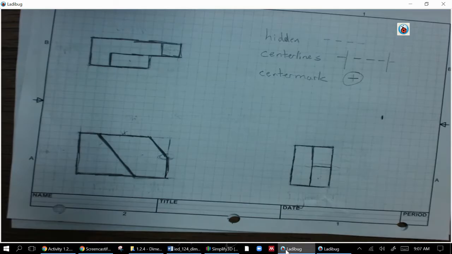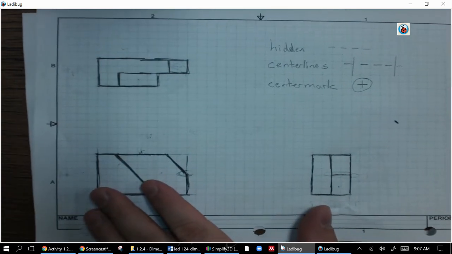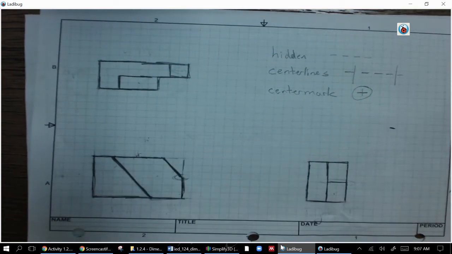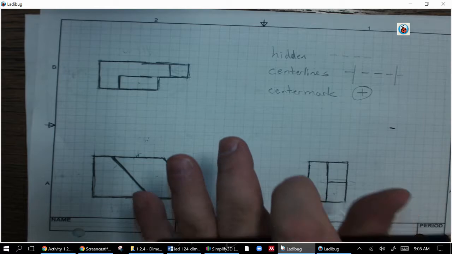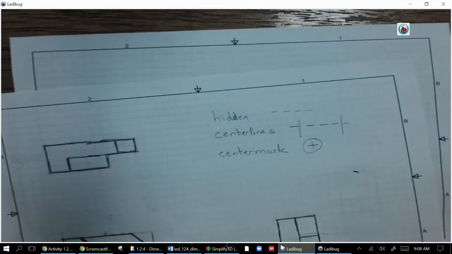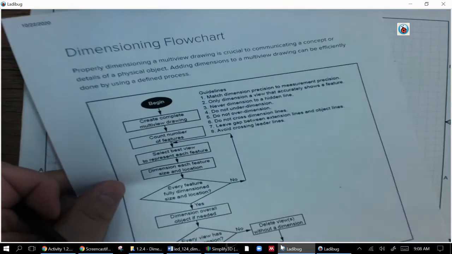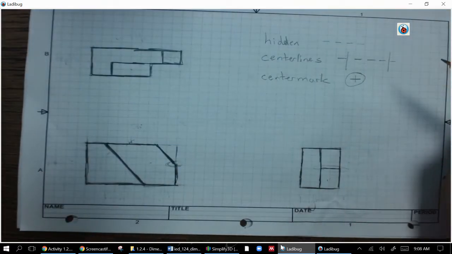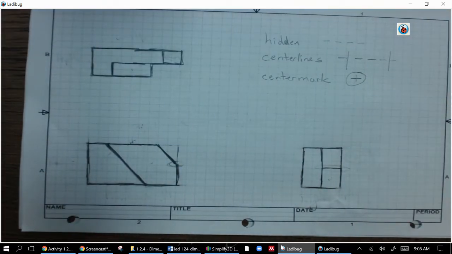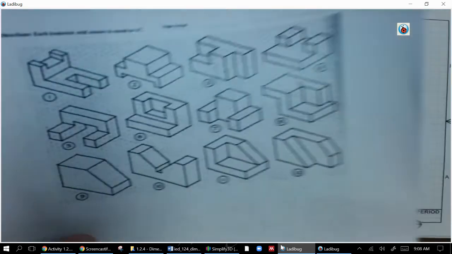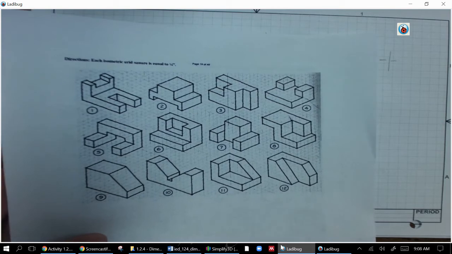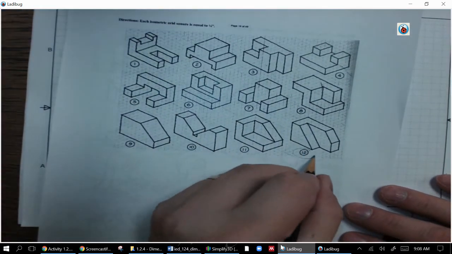So we are going to take a look at 2 parts together. These are the ones that we drew in the multi-views. You're going to do the ones that you did on your own in the multi-views. So I've got my flow chart handy, and I've also got access to my 3-dimensional views of these things. So if we want that, we've got that there too. So we're doing this part right here, 12.